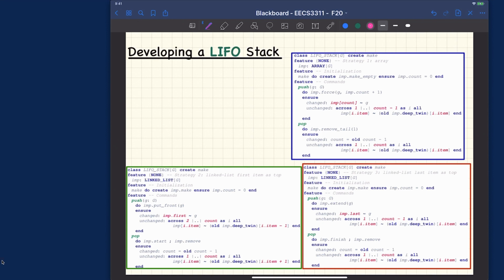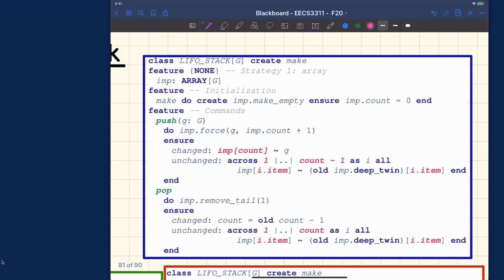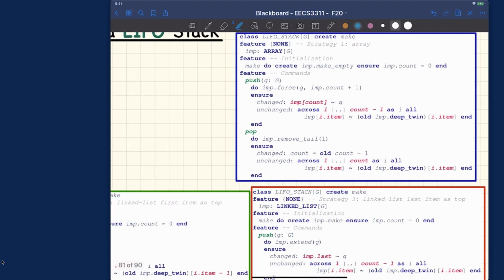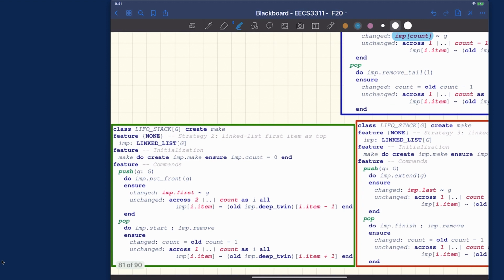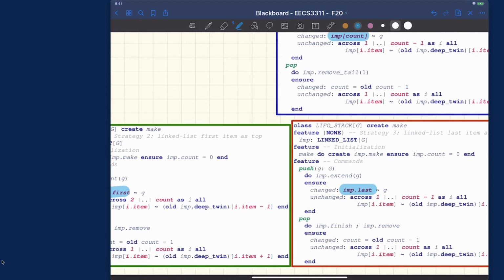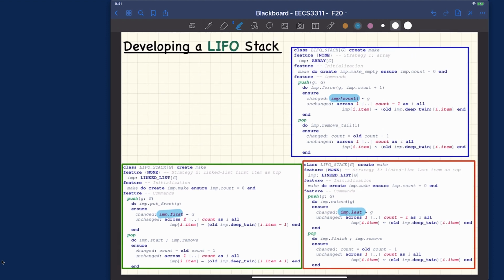So this will be strategy number 1. Let's take a look. For strategy number 1, let's say for the push, this will be basically the top of the stack, which is the last element of the array. For strategy number 2, it will be imp.first. For strategy number 3, it will be imp.last. You can see all the 3 strategies are actually specifying this particular postcondition. So these postconditions are completely different.